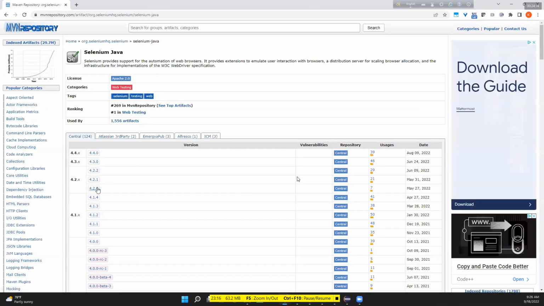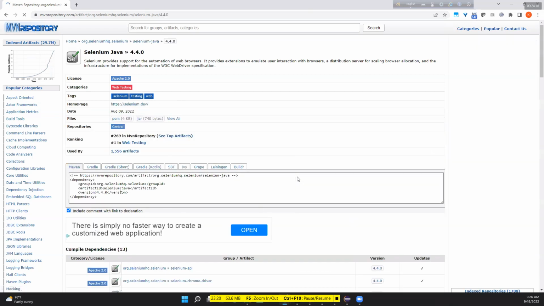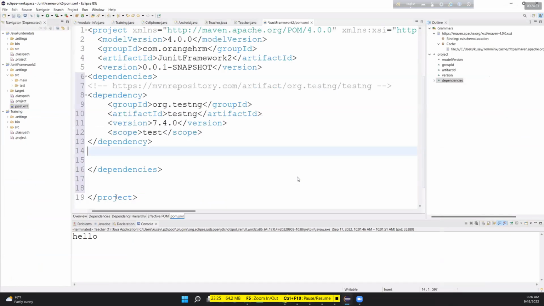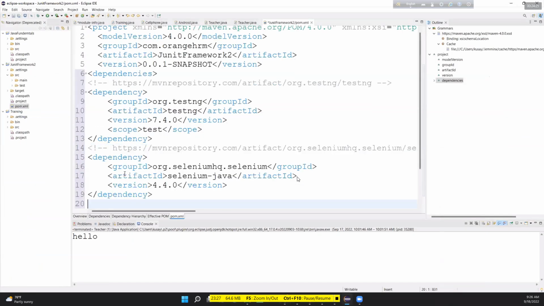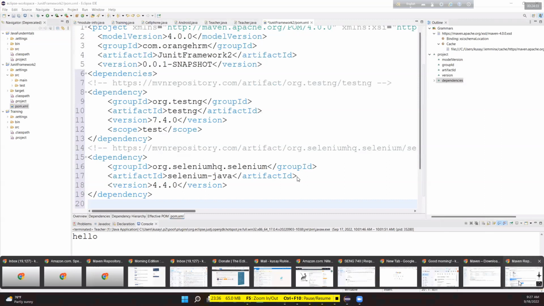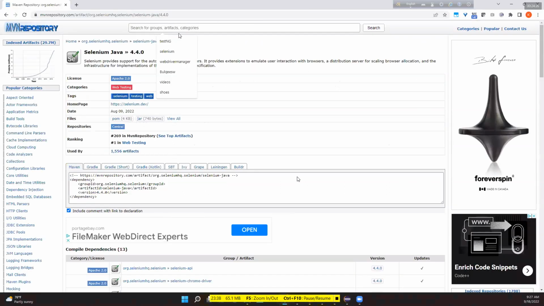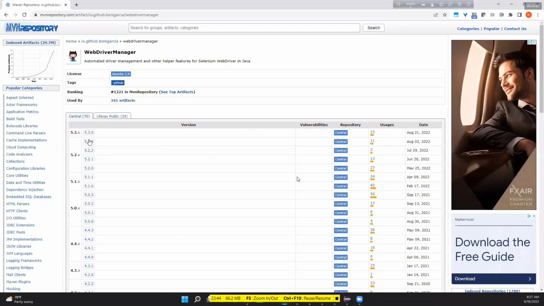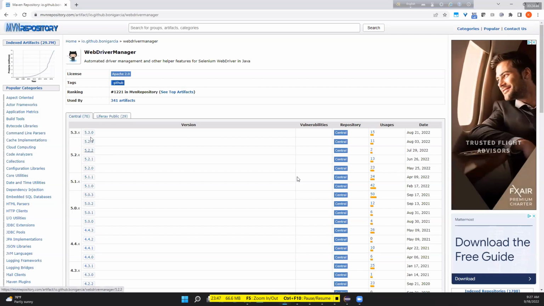Yes, take 4.2.40 or anything. You can take 4 and up. Okay, and you also need WebDriver Manager, the first one. Yes, 5.3.